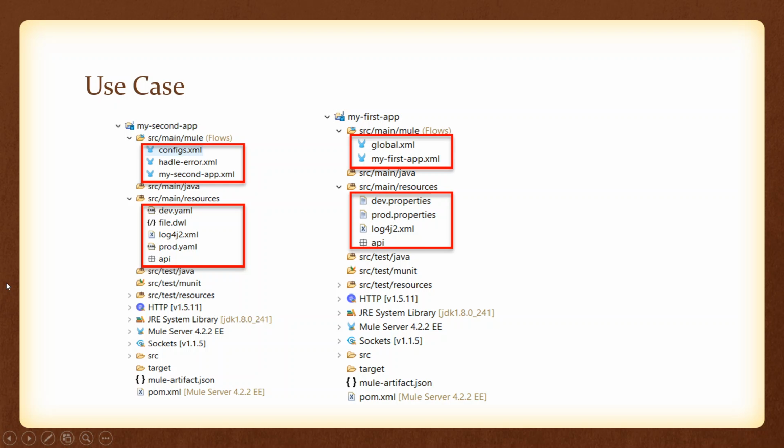Compare it to the My First app. It has only one file called global XML, which has the global error handler as well as the global configuration. The My Second app and the My First app.xml have the business logic.